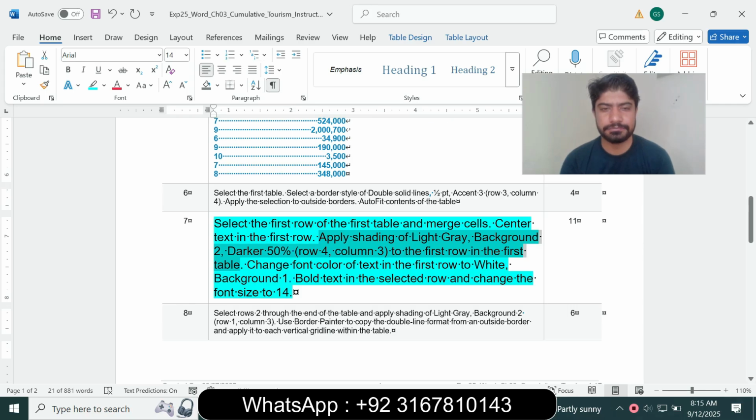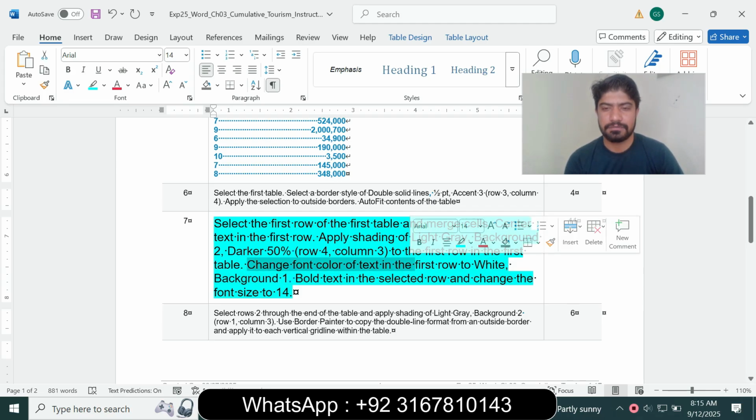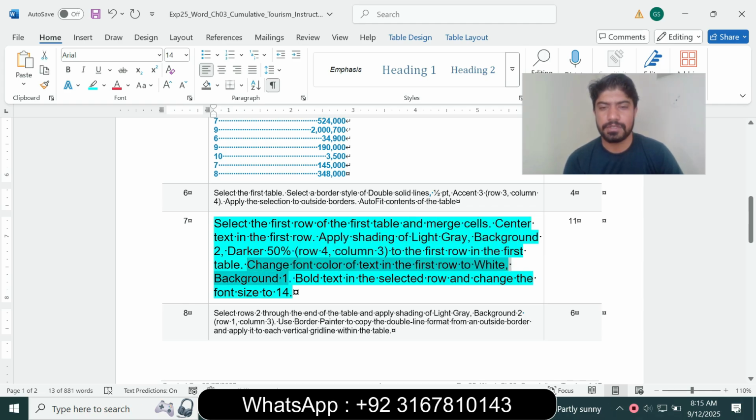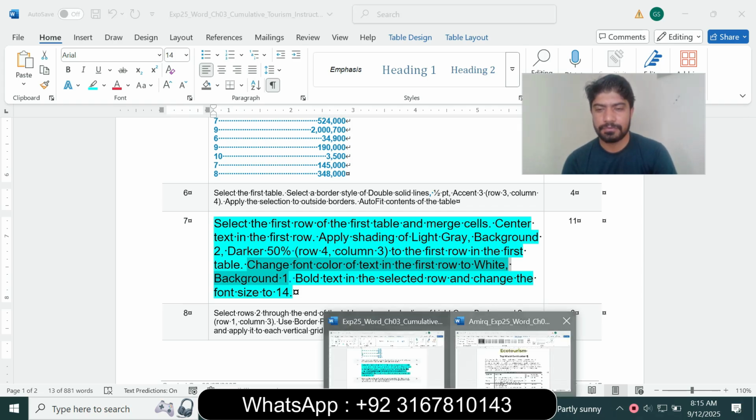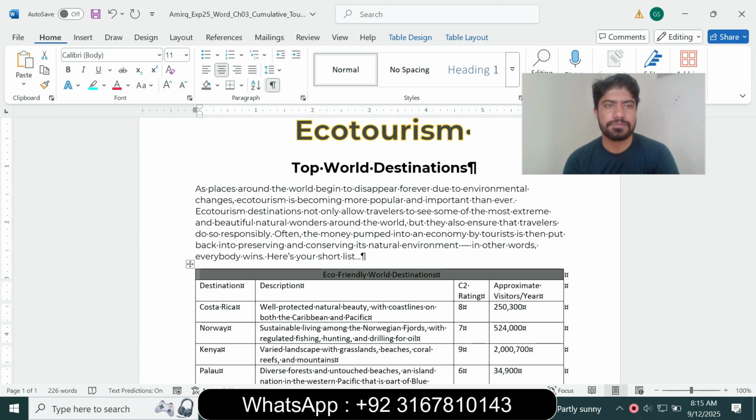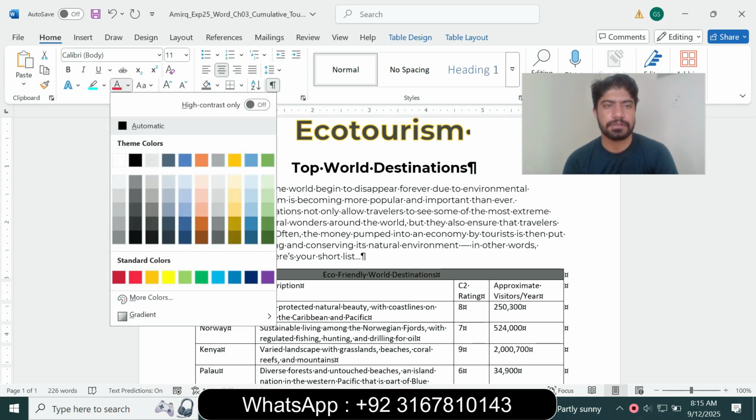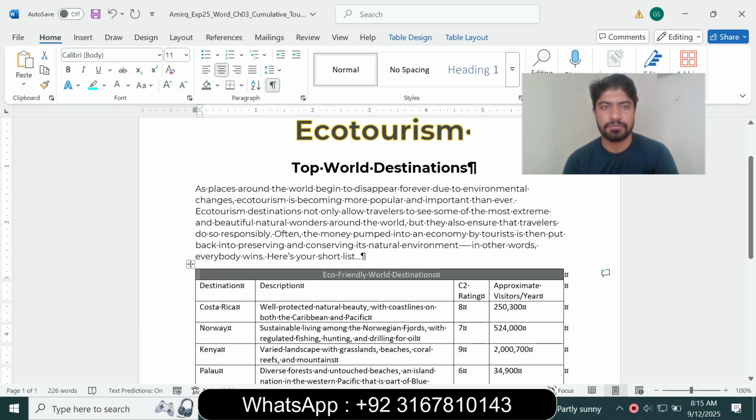And next is change the font color of the text in the first row to white background 1 and bold the text in the selected row and change the font size to 14. So change the font color of the text in the first row to white background 1. Go to the home tab, go to the font group, and click white background 1.